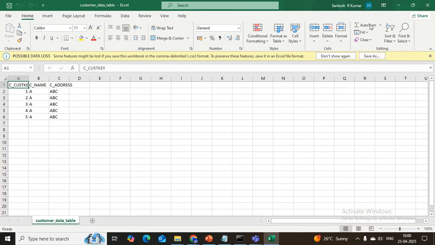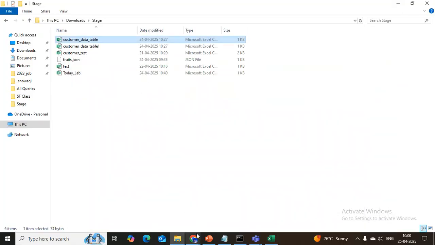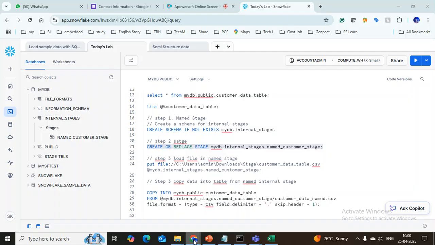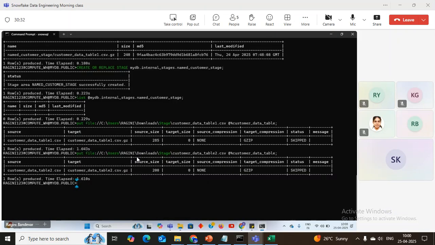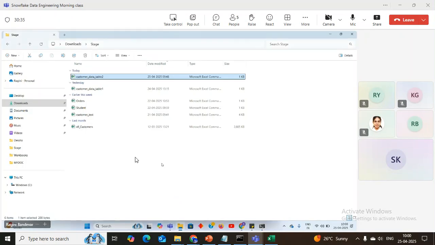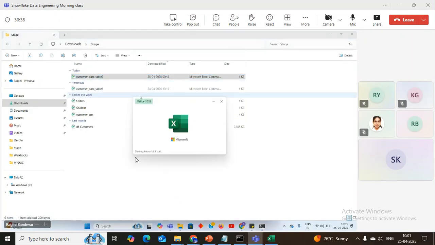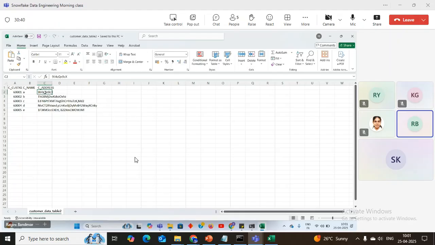Might be due to that. Okay, understood. In all three columns, make some random data, then save it and upload it. For all three, yeah, it's fine. Leave that one, that is fine. Now I have saved it as file 2, table 2. Now I'm closing it.